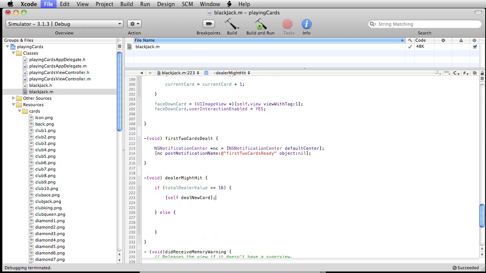So that's a method we'll set up momentarily. Or sorry, if that's not the case, if we don't need to hit, then we're also going to need to set up a method for that. And this one, I'm going to write self and perform selector. The only reason I'm doing it this way is because I want there to be a little bit of a delay in here. And this will be selector, reveal hidden card. Because remember, we have one card that's turned over right now. And if the dealer decides he doesn't need to hit, then that's basically the last step. All we need to do is just reveal the hidden card. And again, just after a delay. And we'll just make this 0.5.